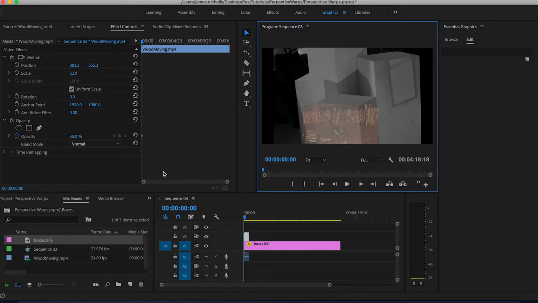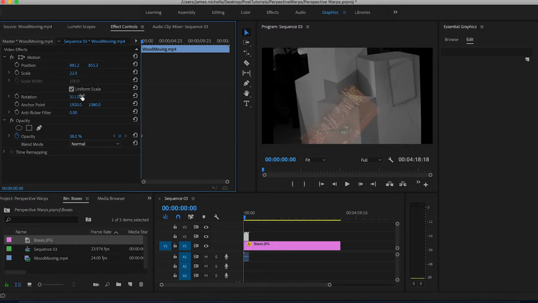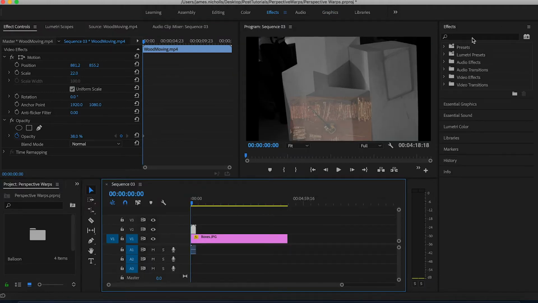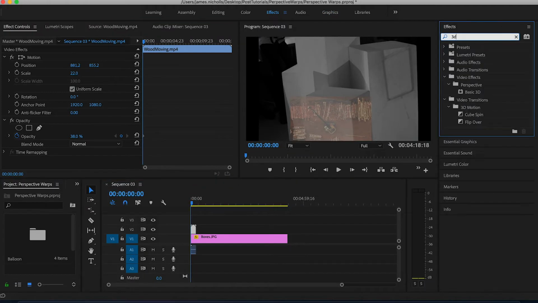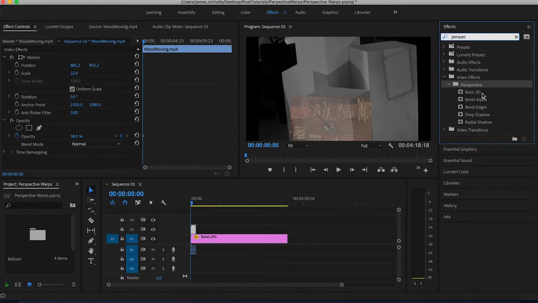What I need to do is rotate it. Now within your effect controls you've got rotation settings, but that's just going to spin it around the anchor point. That's no use at all. What we really need to do is rotate it on the Z axis. Now if we're using After Effects we could click the 3D button and then rotate it on the Z axis. We don't have a 3D button in Premiere, but we do have some 3D effects under the perspective menu. So let's just load up perspective, and I'm looking today at basic 3D. I'm going to drop that onto the clip.